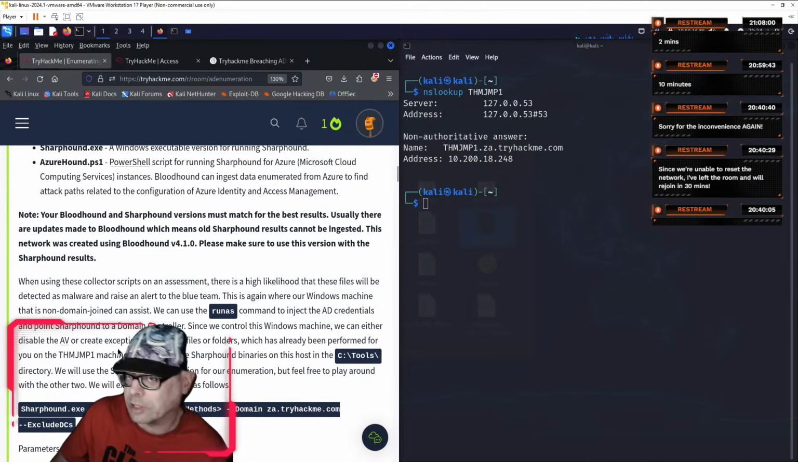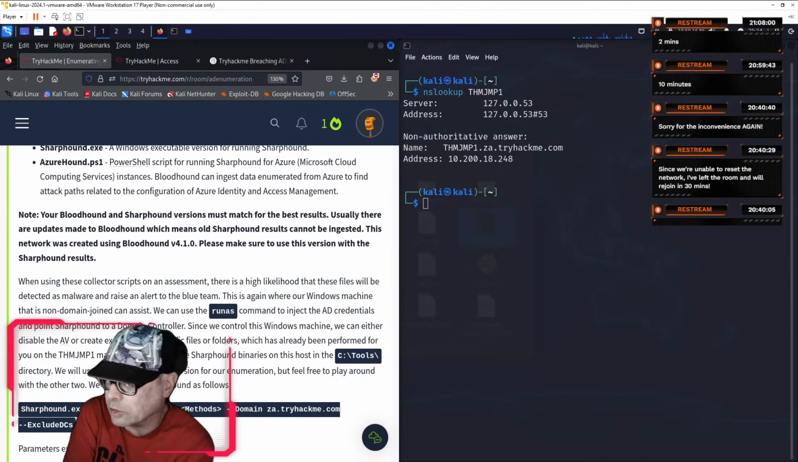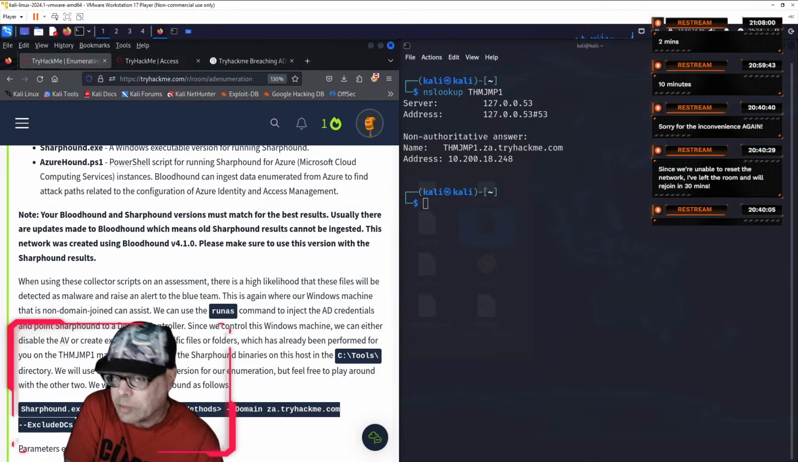When using these collector scripts on an assessment, there's a high likelihood that these files will be detected as malware and raise an alert to the blue team. This is again where a Windows machine that is non-domain joined can assist. We can use the runas command to inject the AD credentials and point SharpHound to the domain controller. Since we control this Windows machine, we can either disable the AV or create exceptions for specific files or folders, which has already been performed for you on the THM jump machine.